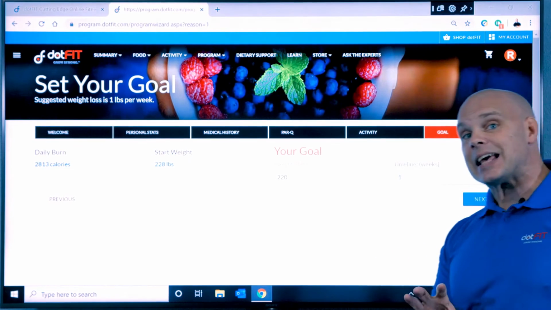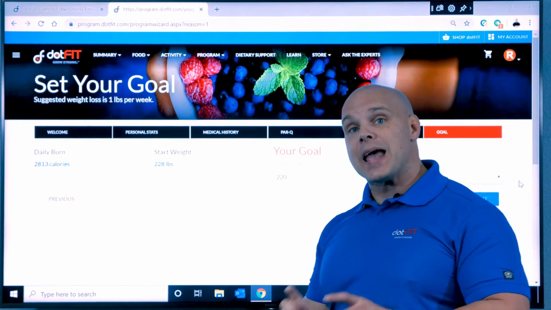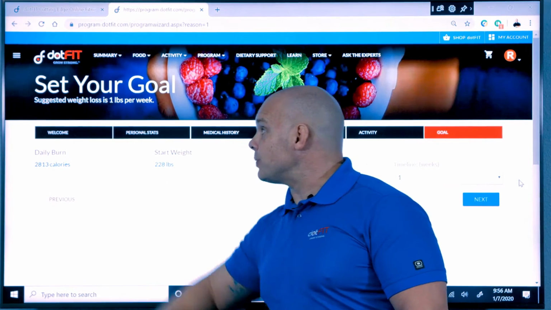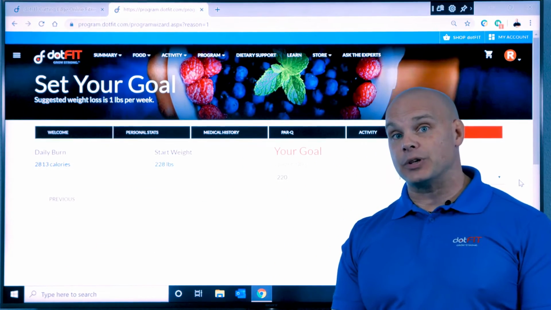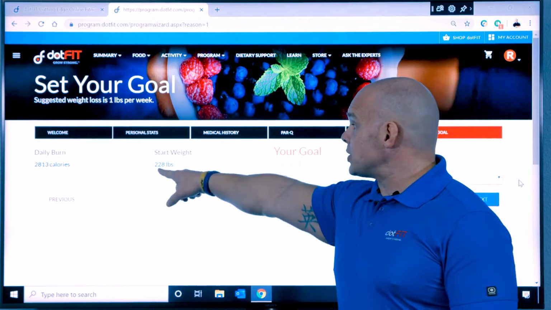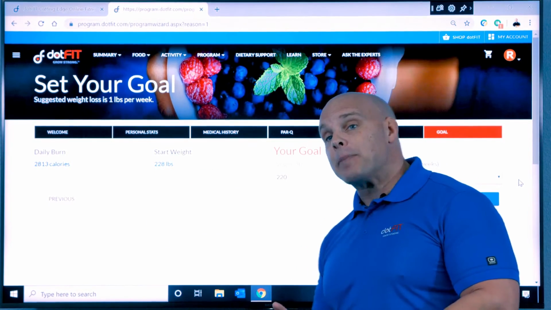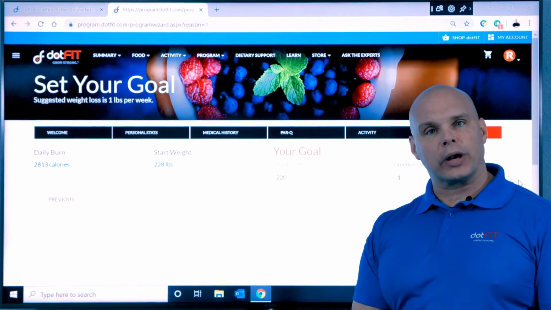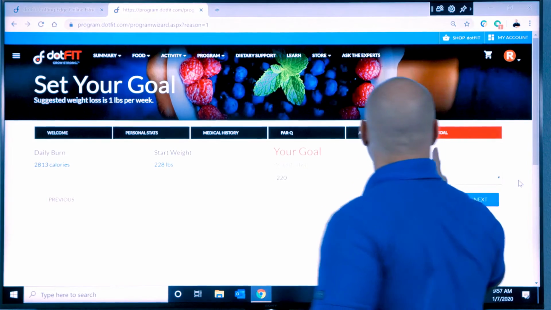Now we just have to set our goal. And if you see how we entered the information for me with my example, the program says I burn 2,813 calories in a day. Obviously, that's a great guesstimation. My starting weight is 228 pounds. I put this in before, which is why it's already entered, but my goal is 220 pounds. Now, we have a drop-down box here.